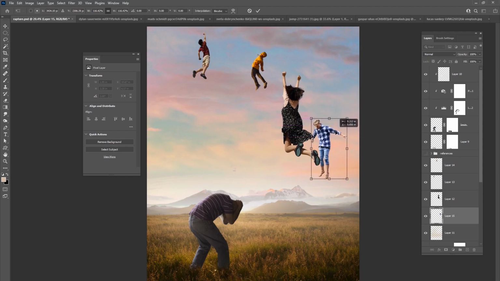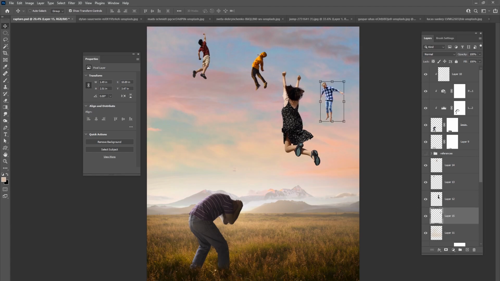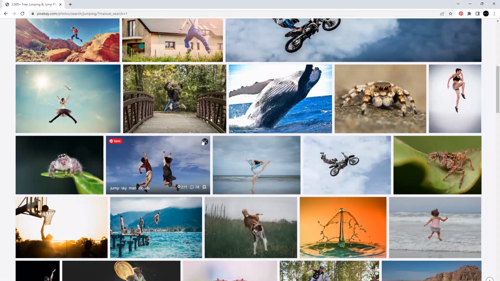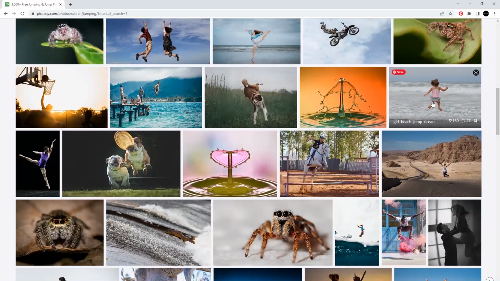I'm not really doing my workers in the field. I was going to do workers in the field, like farmers and stuff, or field workers. But I don't have a lot of pictures of field workers jumping up in the air. So there's that issue. Let's go back to jumping on Pixabay now. Let's see if there's any more. Oh, there's a kid jumping.